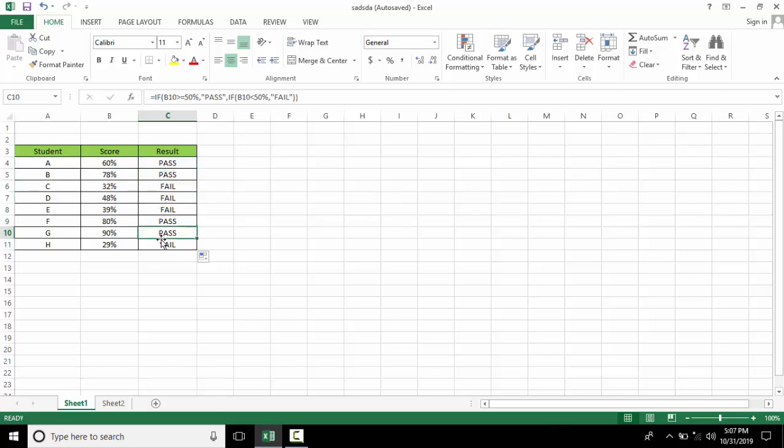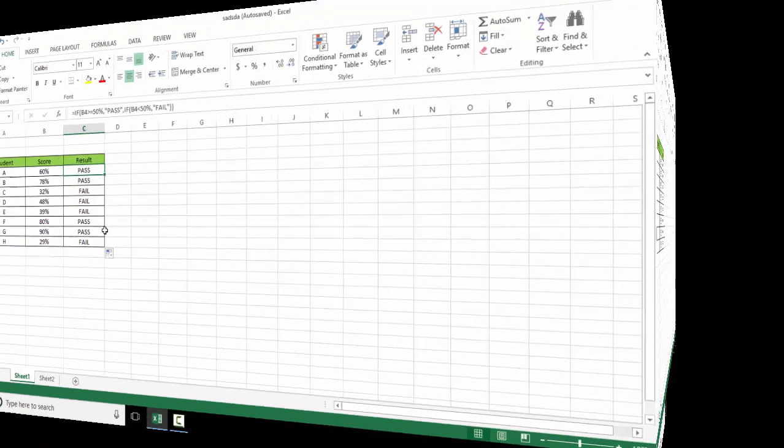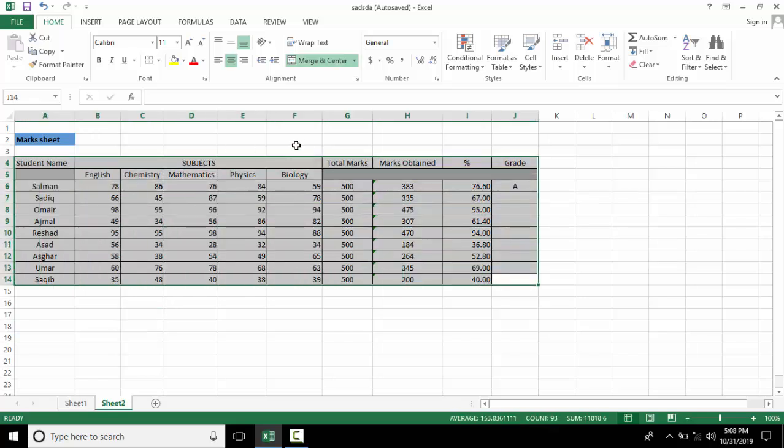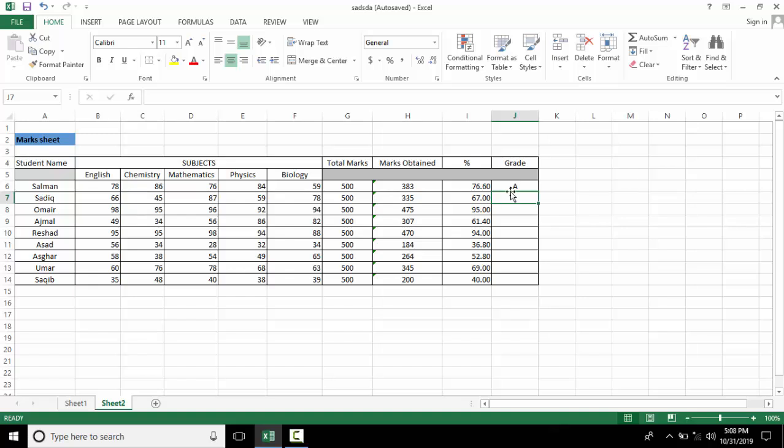So here we get all candidates' results, pass or fail, when we drag down this condition in all cells. In this way, here is another mark sheet. Let's see how we get the result in grades from this mark sheet using the IF condition. In this sheet, to get the result in grades, IF conditions are used.